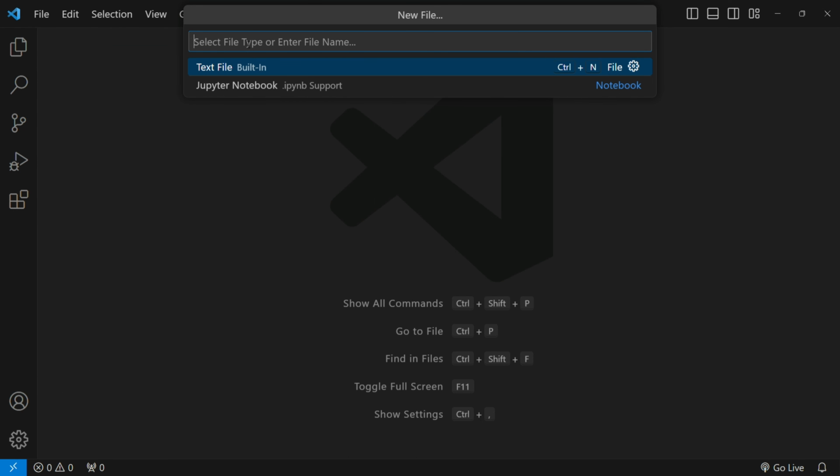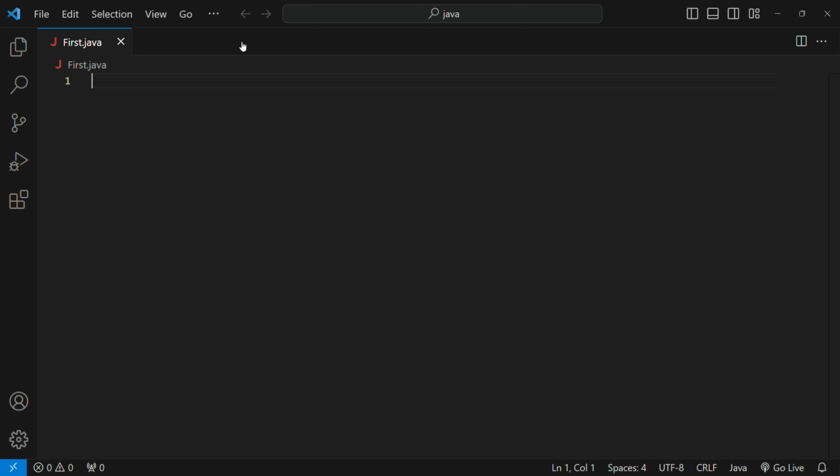We are creating our first Java program, so we will give it the name first.java. .java is the extension, and if you are creating a Java program, this extension is a must. Enter. As you can see, our source file is successfully created.